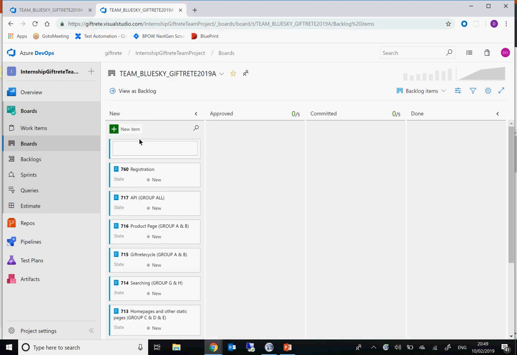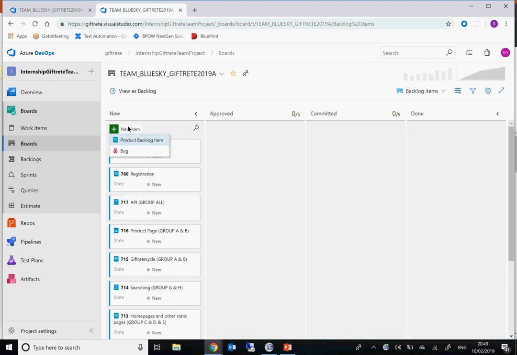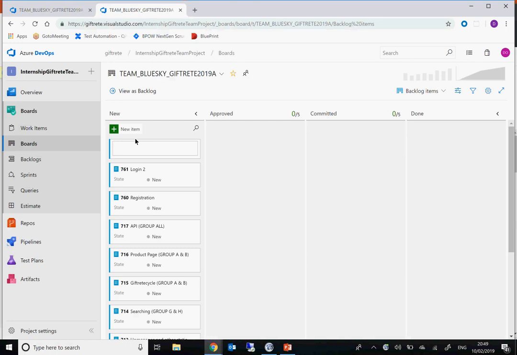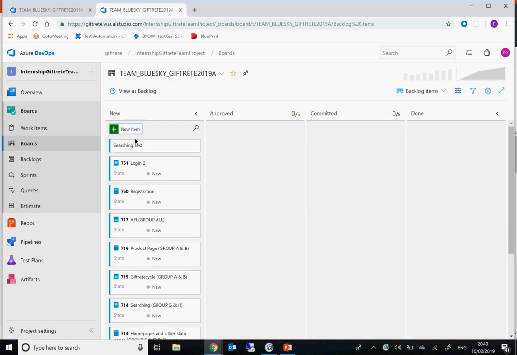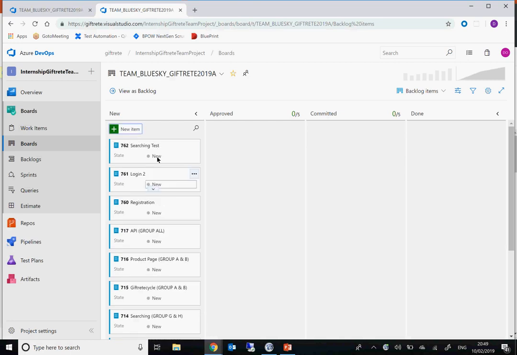And I can create another story, and I say login. I can create another story and call it searching. So those are different stories that we created onto the backlog.